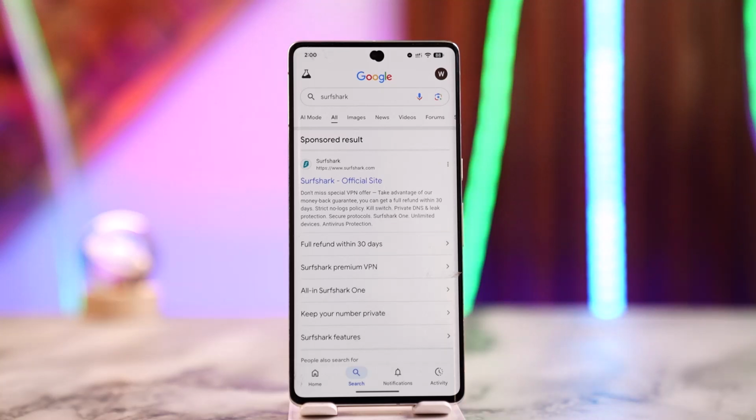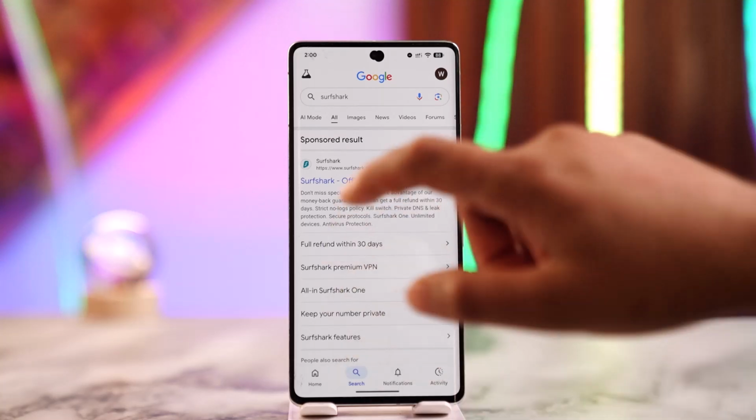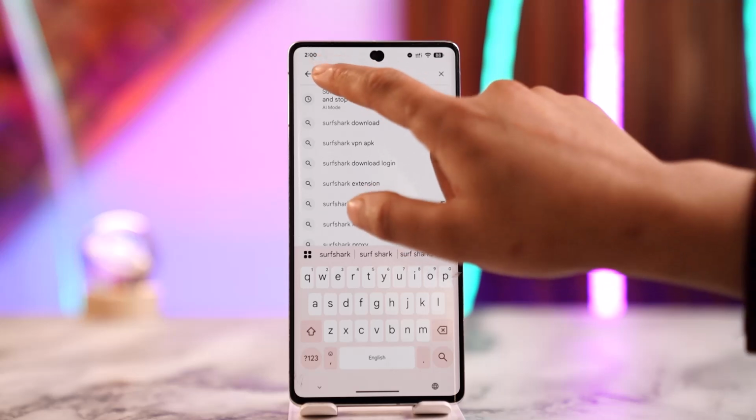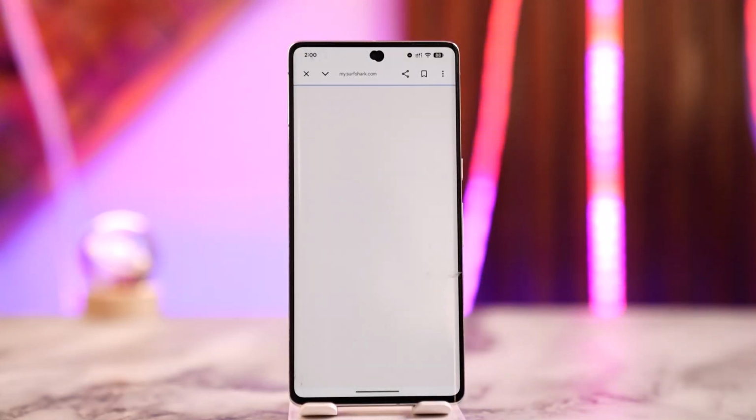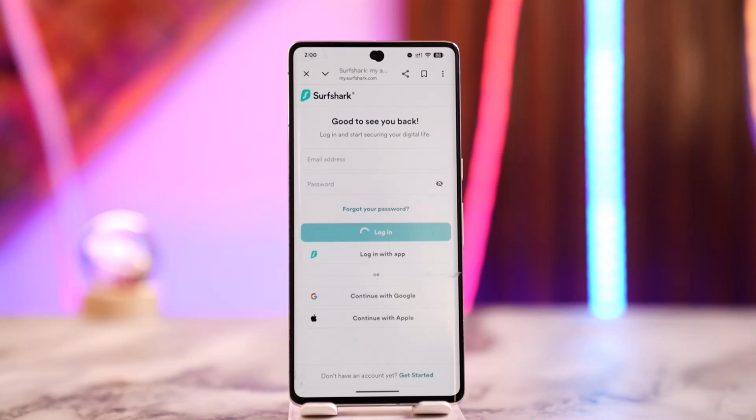your account at mysurfshark.com. So you just want to type in mysurfshark.com. So here it is. You want to tap open the first link that pops up and log into your account.